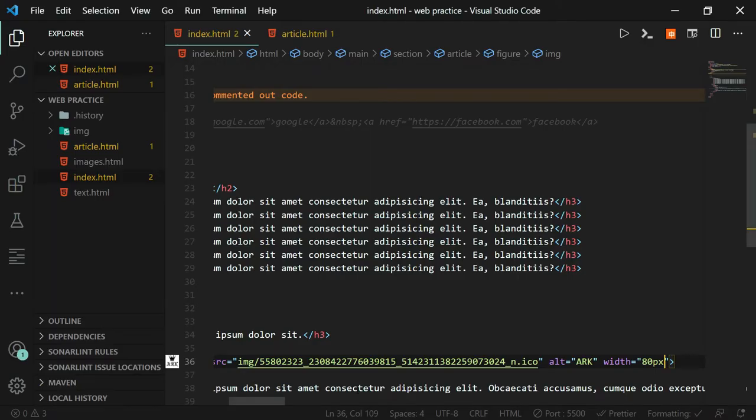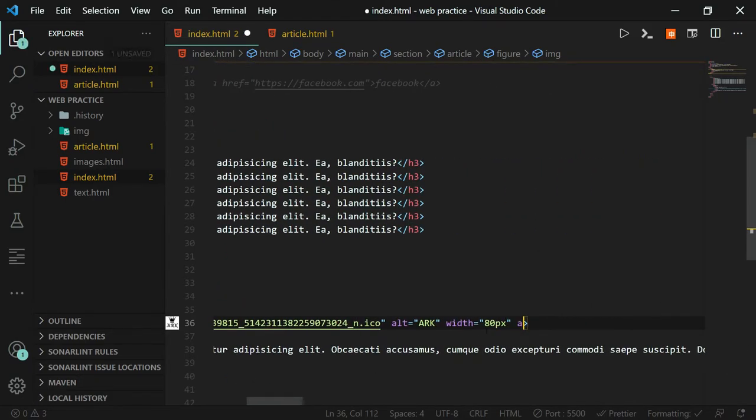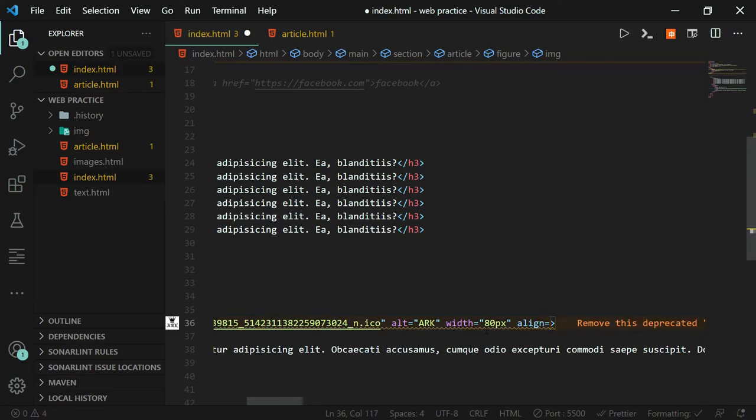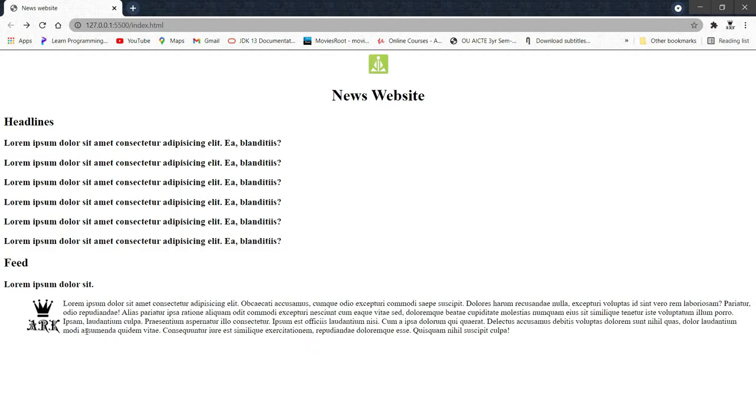I hope that should be enough. Okay, that is enough, but we need to align the image to the left. Align left. Let's see how it looks. So this looks cool.